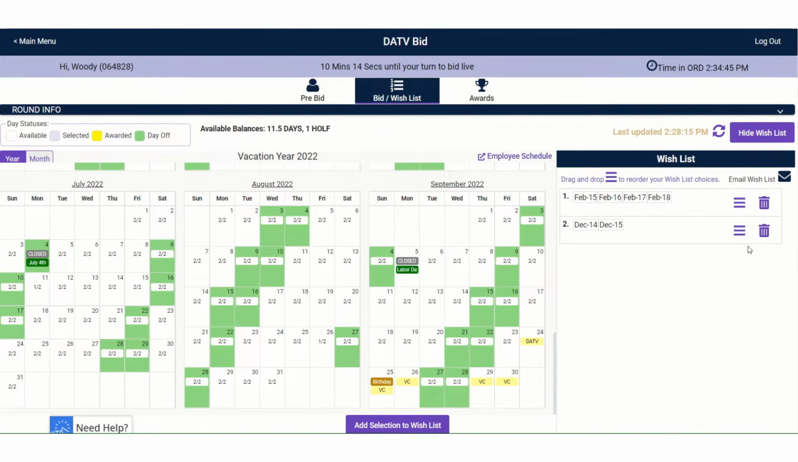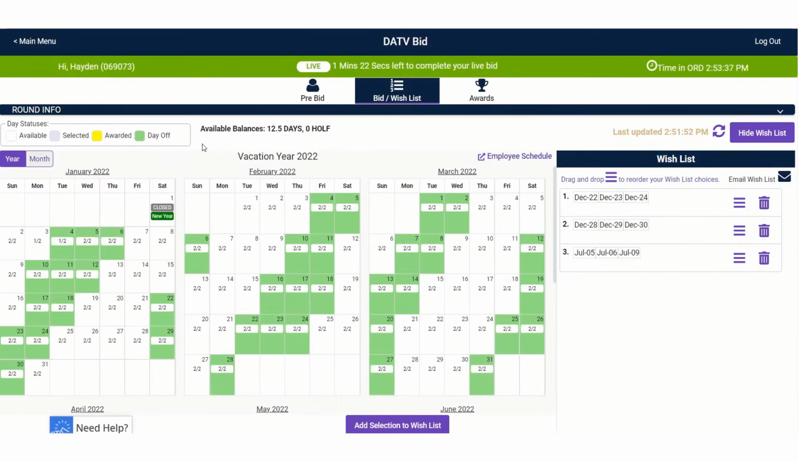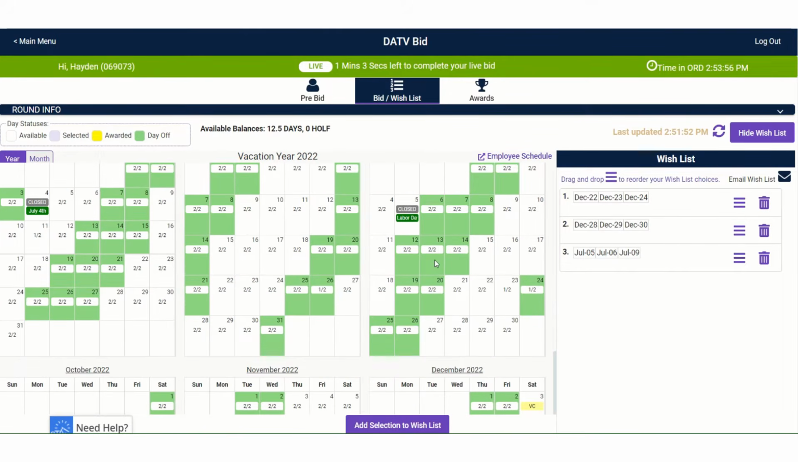Let's take a look at a live bidder. Here is another example of a live bid. So Hayden signed in and he's got the green band. So he's live, but he does have a wish list. So it looks like he's got 3, 6, 9 days out of his 12 and a half that he wants to bid for. So once again, he's bidding live. This inventory is updated. It's his inventory to take. So now it goes red when he's under a minute.